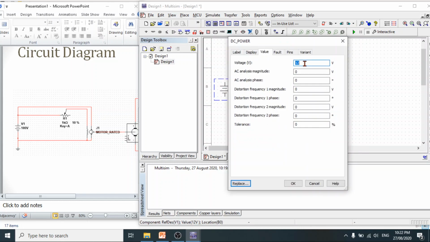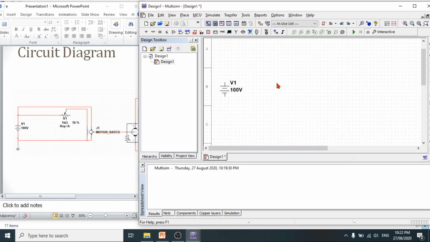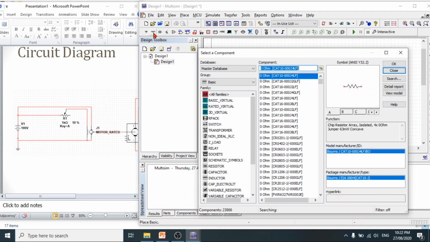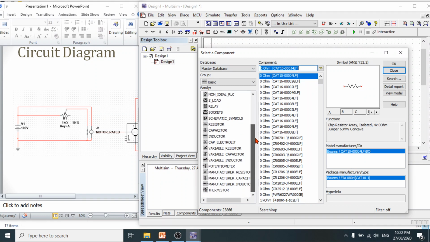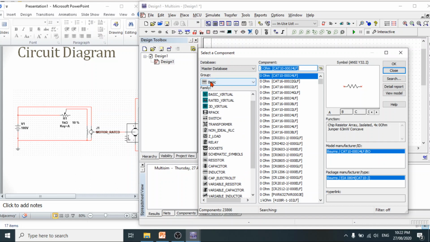We'll have 100 volts for the applied voltage in the motor. And then the next one is the potentiometer. For the potentiometer, we click Place Basic, and then under the Basic tab, you look for the potentiometer.